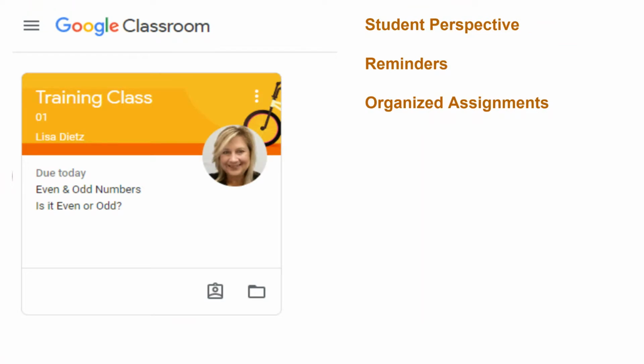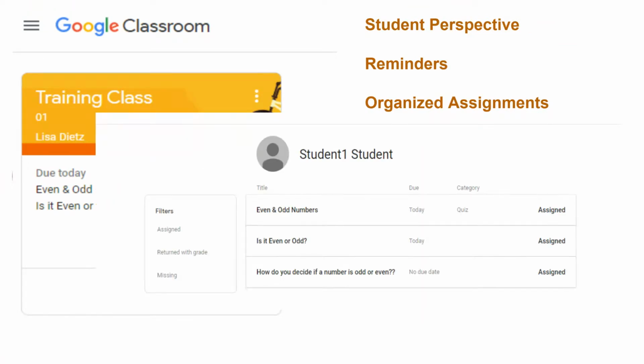From the student perspective, the dashboard shows a concise classroom summary detailing what is due, detailing assignment information and class reminders. Students can work on assignments from any device at any time.